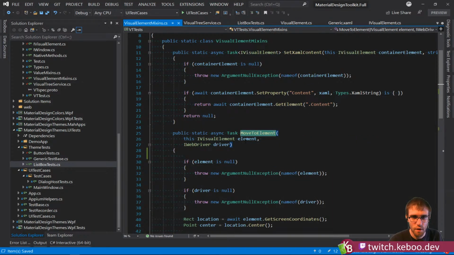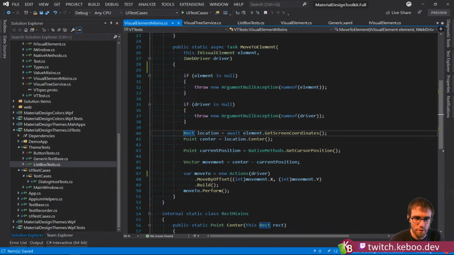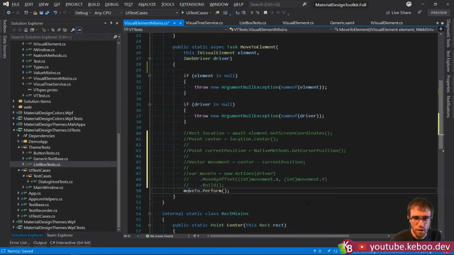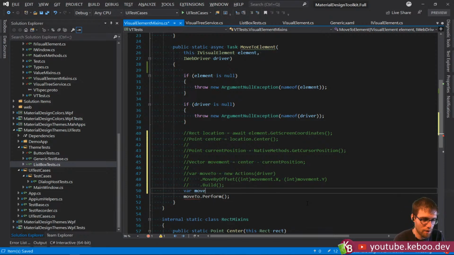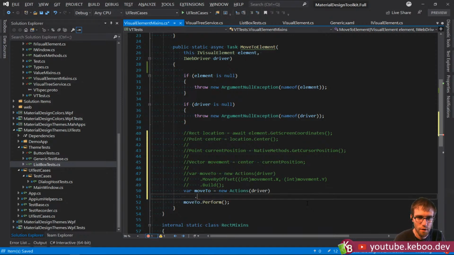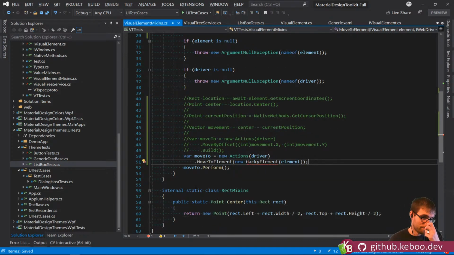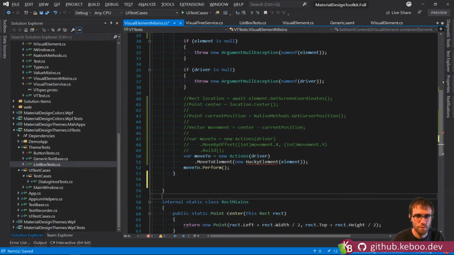So let's go into here. So we're going to get rid of pretty much all of this. We'll leave, well, no, we're going to get rid of this. So var moveTo gets new Actions, passing the driver. We're going to do MoveToElement, new HackyElement, and this will take in element. So this is going to be my own thingy. Oh, we should not have you in here still. Go ahead and get out.